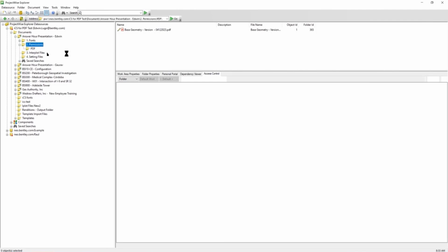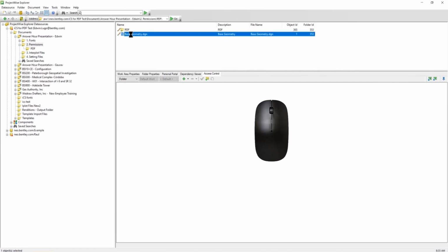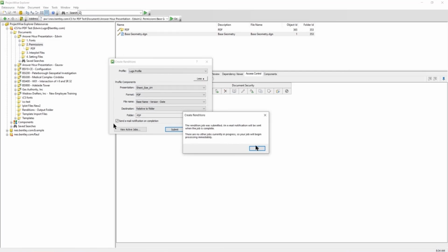I will go once again and submit a rendition for this file. Right-click on it. I will go Create Renditions. I will use my Lugo profile, which was the A4, and submit the rendition. In the newest version of ICS for PDF server, you will see that the pop-up notification will tell you if there are no other jobs currently in progress, or in case they are, you will see a number. For example, there are 5 jobs currently in progress. So that will tell us that maybe we need to wait a little bit further for the PDF to be generated.